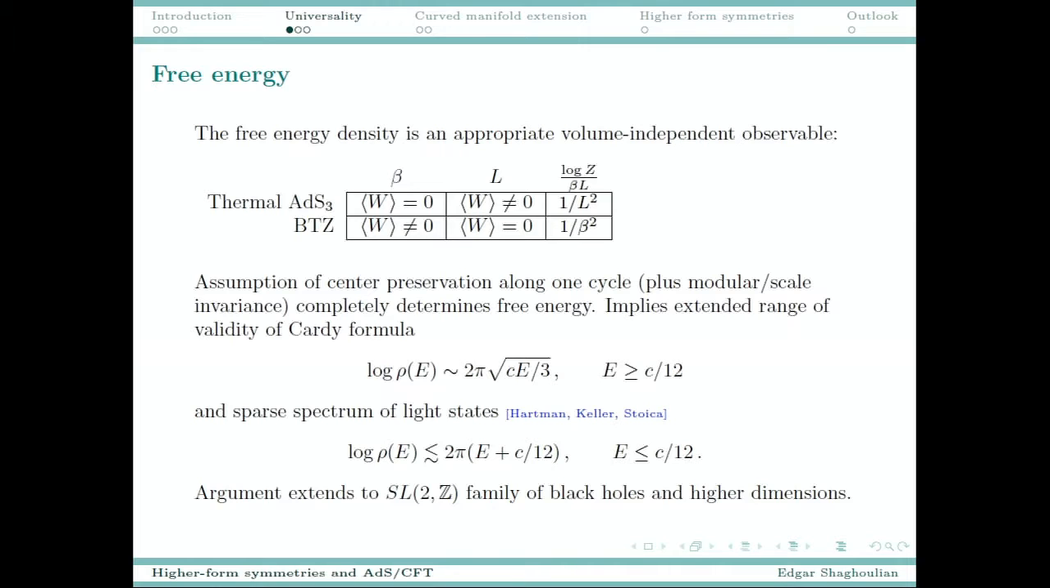What would the Eguchi-Kawai mechanism tell you? It would tell you that the free energy density had better be independent of beta, the size of the thermal circle. And indeed, if you calculate it, it is. It goes as 1 over L squared. I haven't tracked the numerical coefficient, it's not important, but it does not depend on beta. In the BTZ case, the roles just reverse. Now you break center symmetry along the thermal circle, which means you're deconfined. You preserve it along the spatial circle, and the free energy density is now independent of L, the size of the spatial circle. So this very basic thing passes the test.